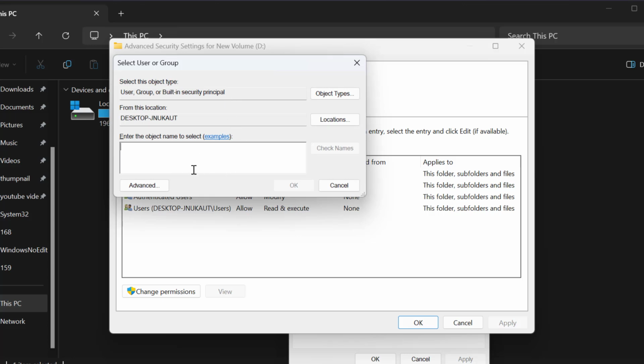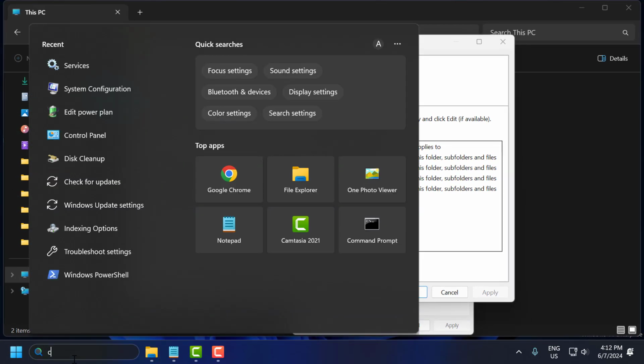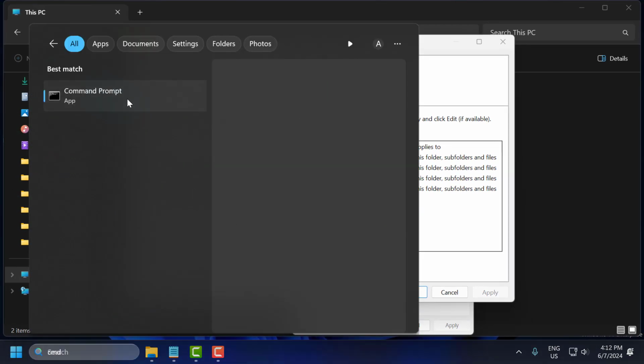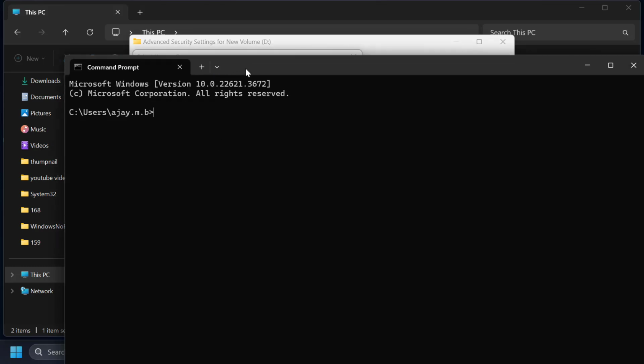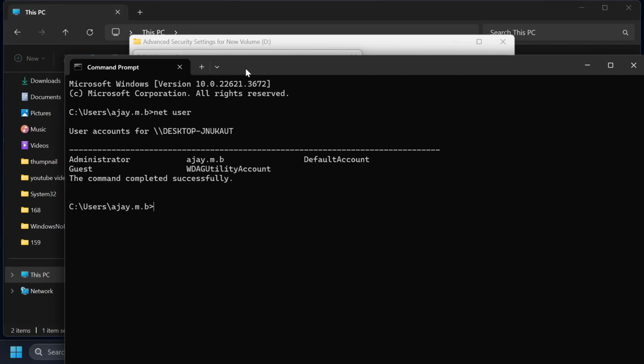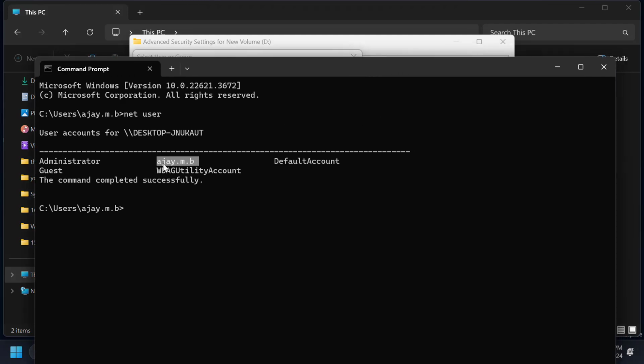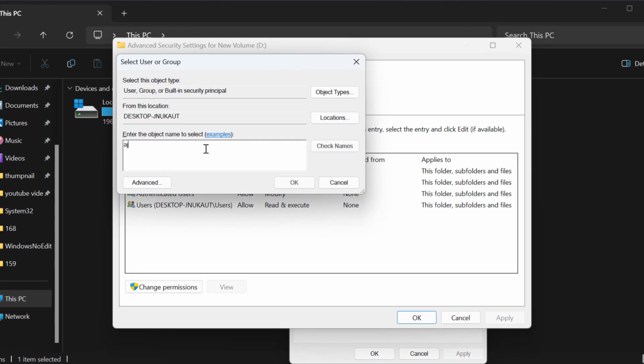If you don't know your username, then you just need to go to the search menu and type cmd, click on open it, and you just need to type net user and press enter, and you will get your user account name, guys. My user account name is ajay.mp. After finding your user account name, you just need to type it here, guys.